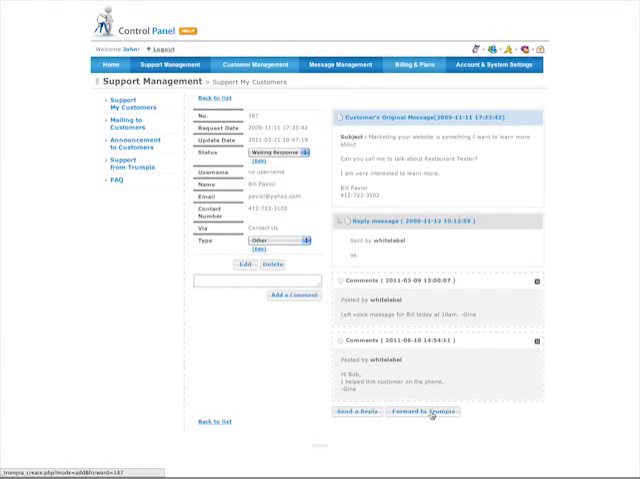Now, the reason we go to you, the reseller, instead of directly to the customer himself is that, remember, we're trying to keep this process completely white labeled so that there's no mention of Trumpia whatsoever.